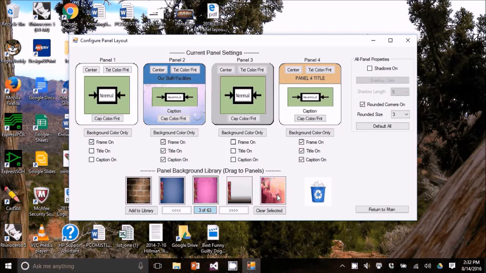Once you turn the frame on, you can take a panel background and just drag it in. You can see now that the background of flowers are in there. You click the center here, and you can make the picture stretch to the size of the panel, or if you hit normal, it just maintains its normal aspect ratio. Let's use stretch.